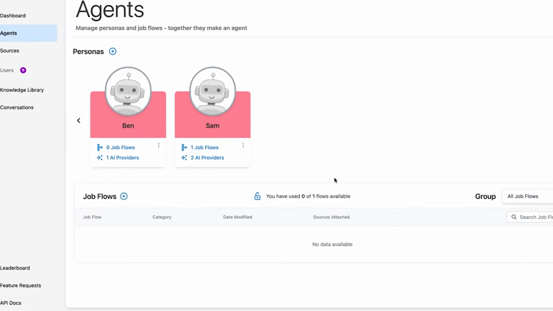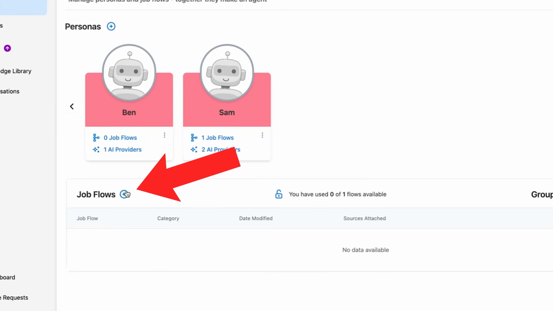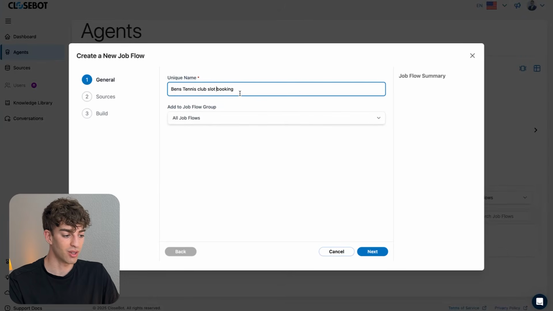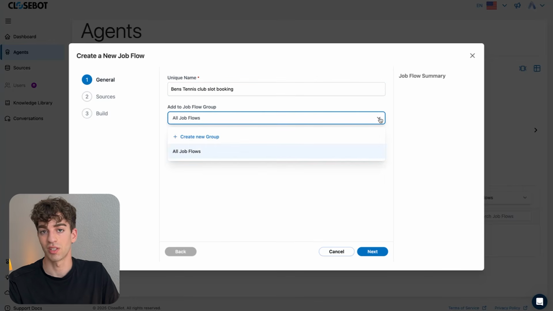Okay, so now that our event bot has been created, to create a job flow, again, you just click on the plus button, where you'll be prompted to add the name, which I'll say tennis club slot booking. And below that, I can attach that workflow or job flow to a group. A group is just like a folder. So if you want to add a folder, then just click on create new group.